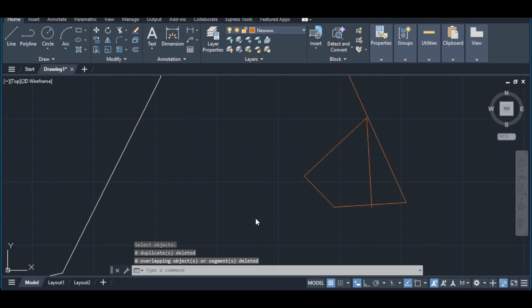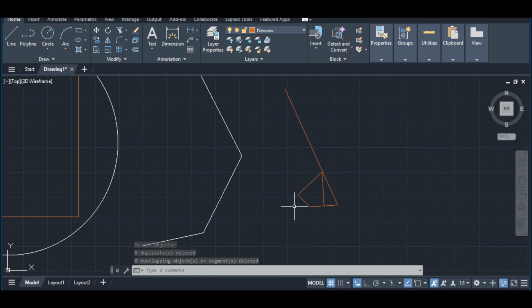AutoCAD will process the selection and report the number of items it cleaned in the command line. Take a moment to pan and zoom around your drawing to verify the results. If something doesn't look right, use Undo and try again with a more conservative tolerance or adjusted property settings. Run OVERKILL periodically as part of your cleanup routine, and you'll keep your drawings lighter, faster, and more reliable.